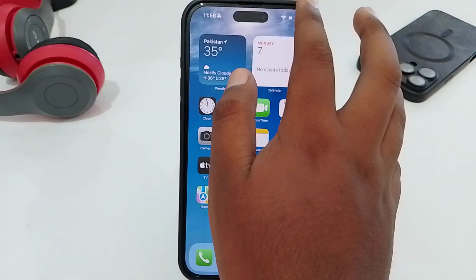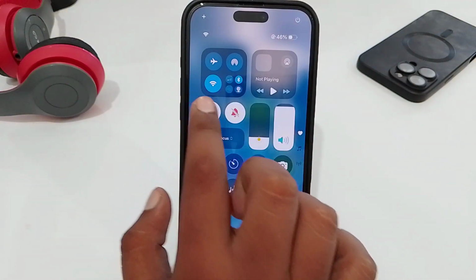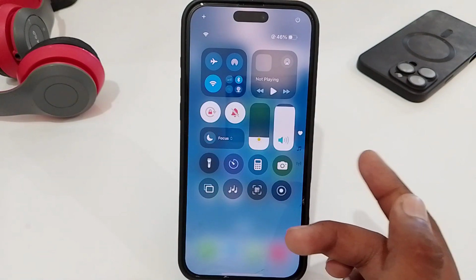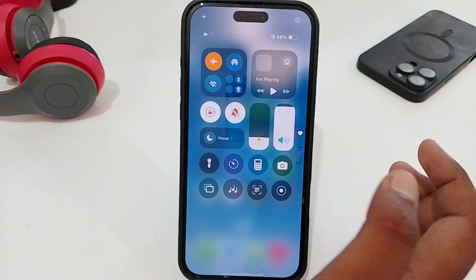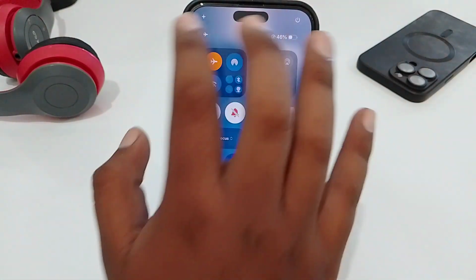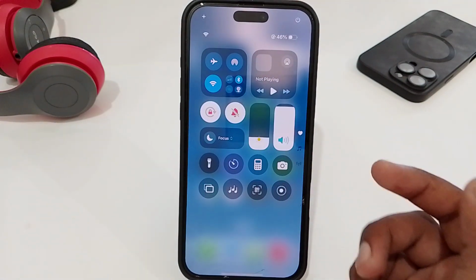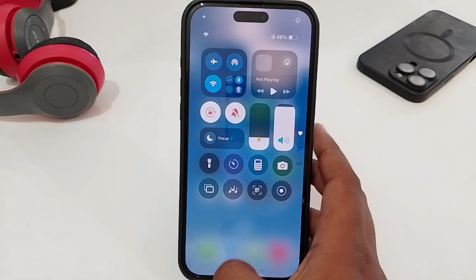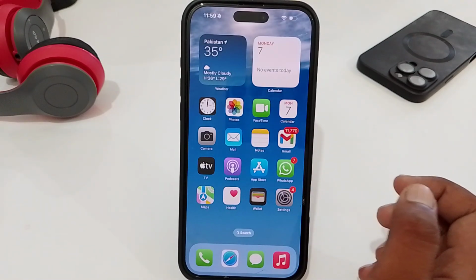connection. Just scroll the control panel down and here you can see I have connected to a Wi-Fi network, and if your network is not stable, you just have to put your phone on airplane mode and then just disable it. It will make a quick refresh in your internet settings, and after doing this you just have to look for App Store in your phone.